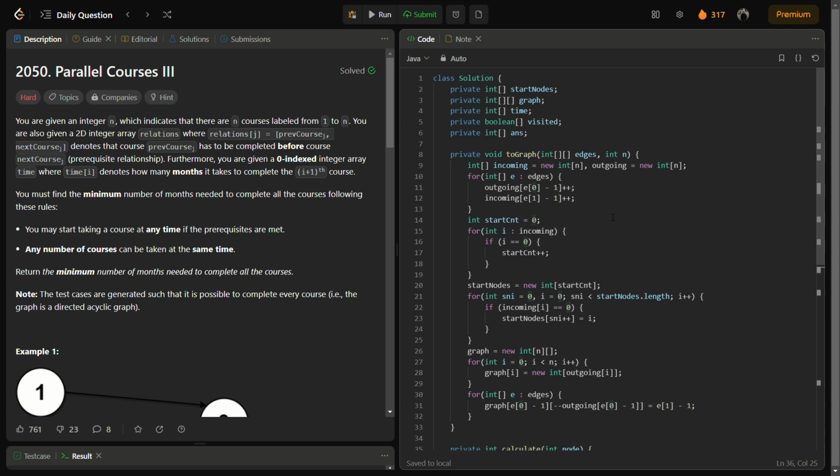First of all, we iterate through the incoming array and check how many of them have incoming edges as 0. We increment the start counter, and then we initialize the start nodes array with the size of the number of starting nodes. We have also kept a counter here, sni, and we iterate through the start nodes and initialize the start nodes with the help of the information which we have here. Then we need to create the graph from the given information which we have calculated.